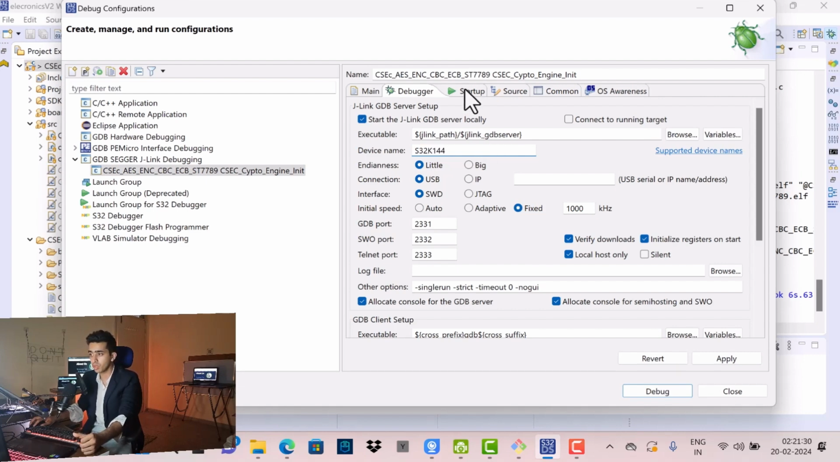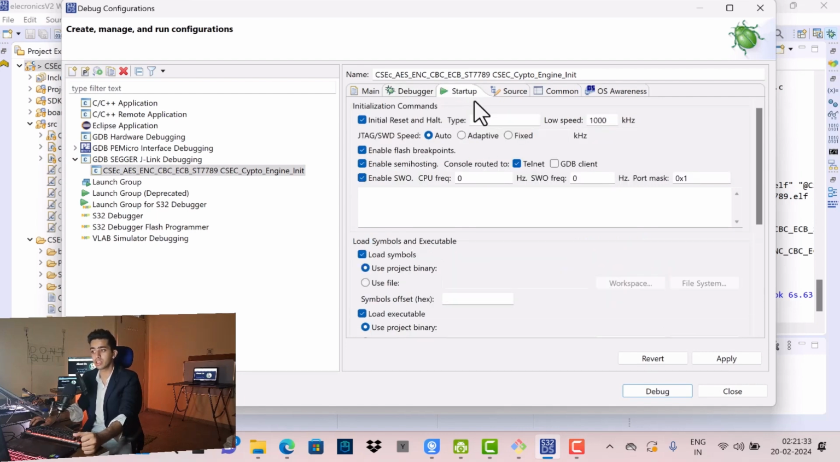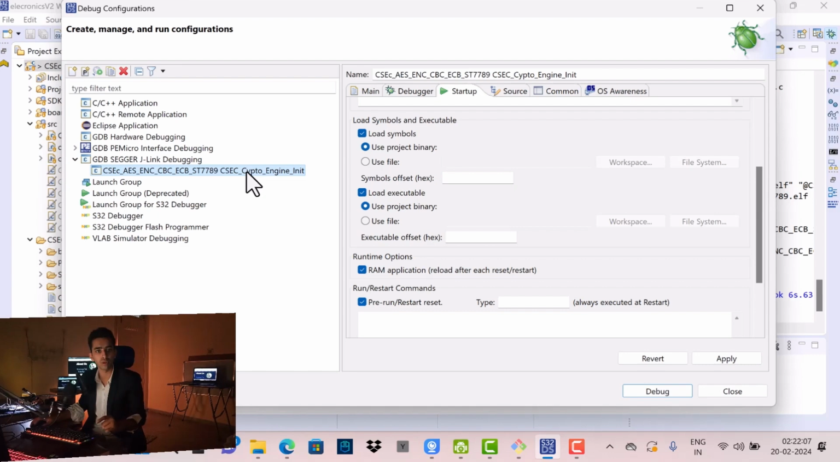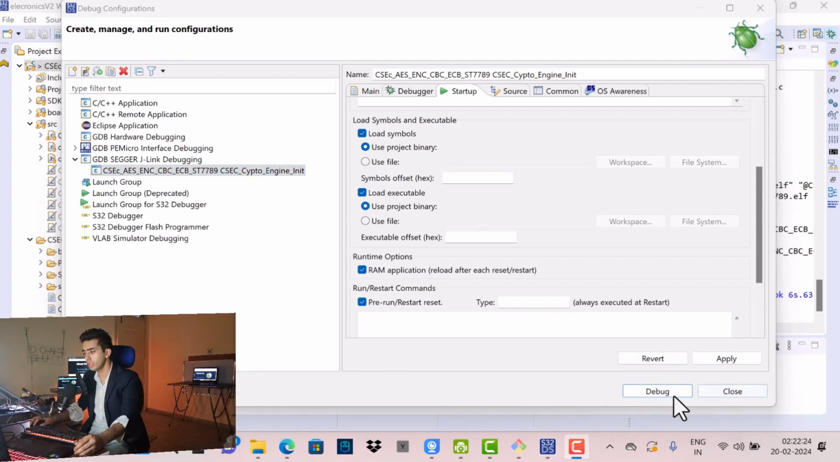Another change that you have to do, the third change that I am telling, has to be done only in the CSEc crypto engine init example and not in any other example project that I am going to tell you about further on. In this, go to the startup and click on runtime options, RAM application. This is disabled by default, so check it so that your application is loaded from the RAM, because for configuring the CSEc peripheral, we have to run this example project CSEc crypto engine init from the RAM memory of the controller. Okay, and then click on debug.